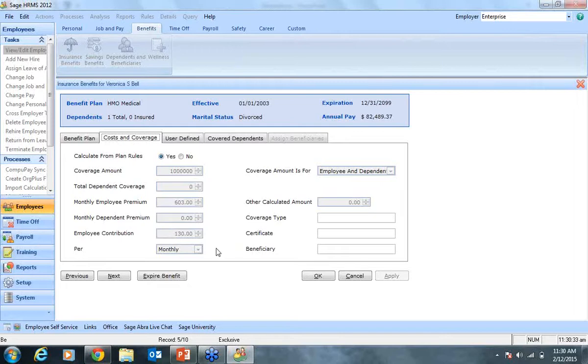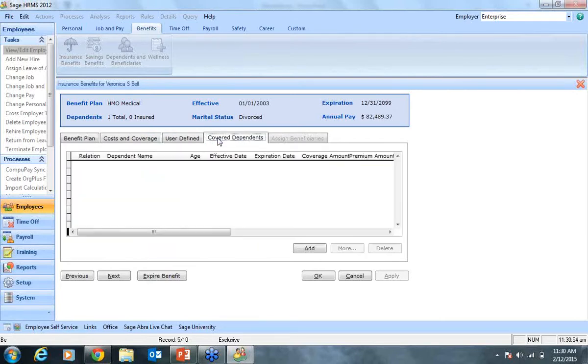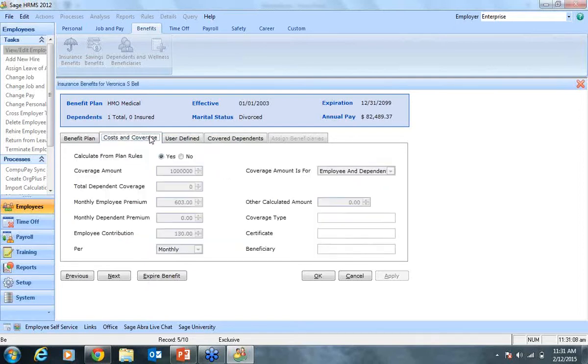This is calculated per month. So when we go to reports, I'm going to show you a couple different things where this comes into play. One of them being that you can reconcile this information to the bill that you get from the insurance company. A lot of people use this to reconcile to their bill from the insurance company. But again, this all comes in from the plan. And I have some user defines, and then covered dependents. So I can put in covered dependents for her, whether it's her spouse, significant other, child, whatever her dependents are. And then they can also be in this dependent premium coverage.